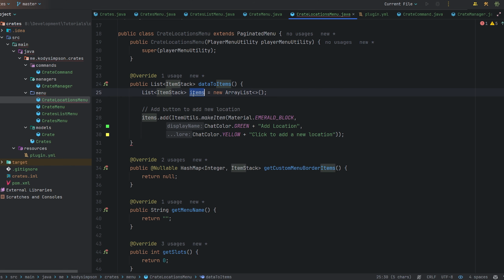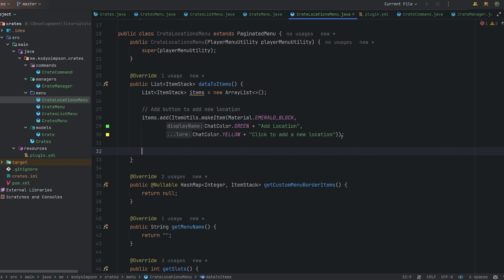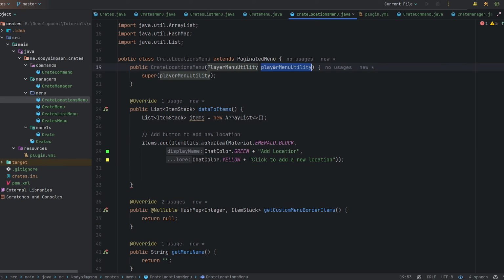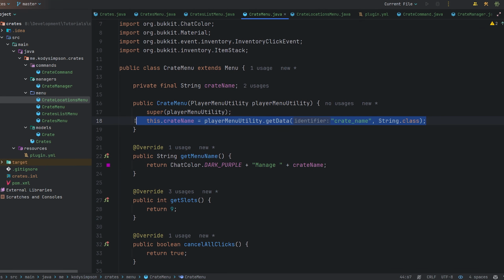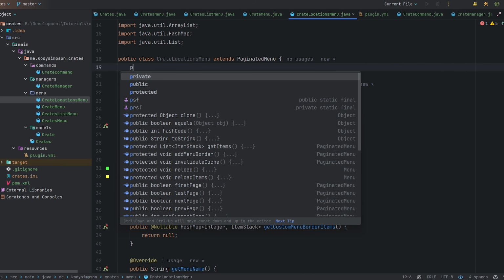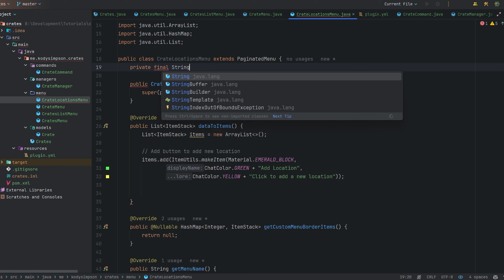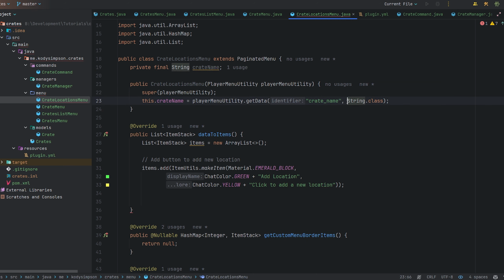We'll start by creating a new list, adding that first item to that list, and then now we can add all the locations. So we're going to need the crate that was passed over from the previous menu. So I'll just go back to the previous menu and copy how we did it. We're going to copy this, and store that up here as a private final String crateName, and then boom. So now we're going to set the crate name, grab it from the PMU.